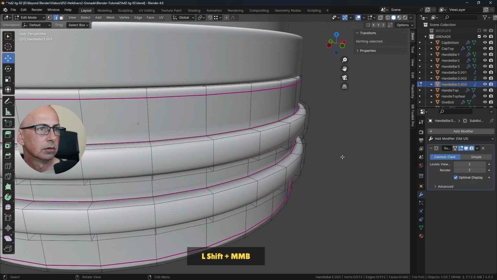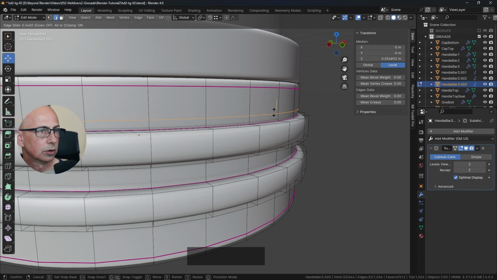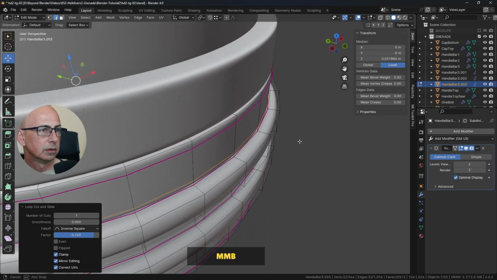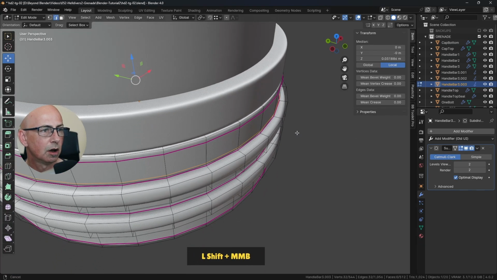So the best thing to do there is add a support loop there. You can see the shading changes as you move that around. So bring that fairly close to about there. You could do the same here if you want to. I don't think I will because that's going to be rounded off anyway. So I'll leave that as is.